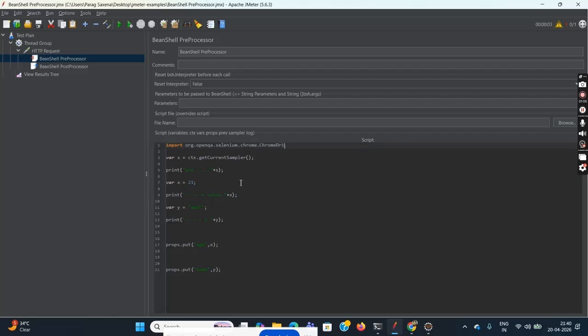org.openqa.selenium.chrome.ChromeDriver. Like I was importing java.util.Scanner. That was coming from Java. Now you have added the Selenium jar file, so you can now import the Selenium library also, org.openqa.selenium.chrome.ChromeDriver. And again, whatever code you have to write inside the try and catch, that is compulsory.